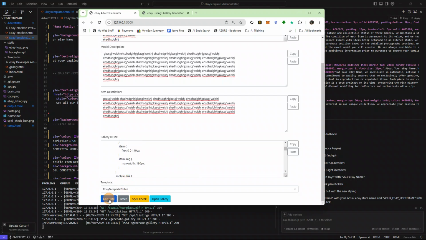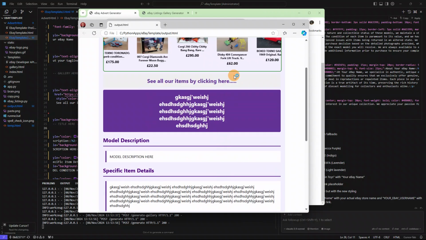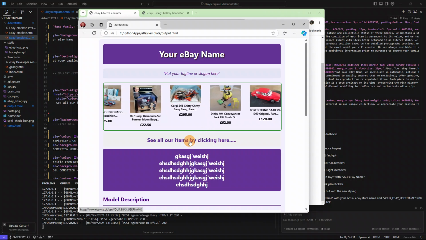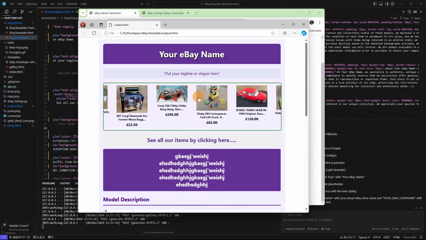So now I can generate my eBay advert HTML. And there it is. That's my advert. There's my scrolling gallery. See all my items. Clicking there takes me to my eBay. And there you have it.